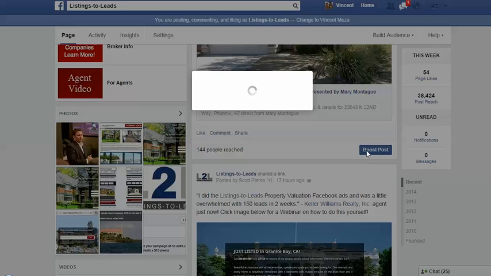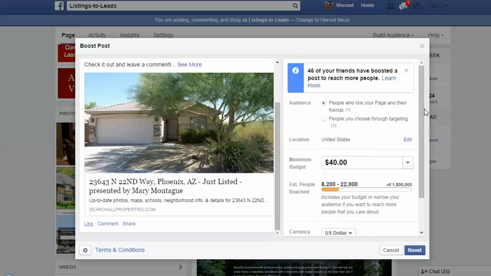Here's the bottom line. The criteria is let people in this zip code see my page. Okay? So if your zip code is Phoenix, or if it is Granite Bay, everybody in Granite Bay, whether they know of you or not, whether they like your page or not, whether you are friends with them or not, does not matter. What matters is they are located in the zip code that you are advertising to.